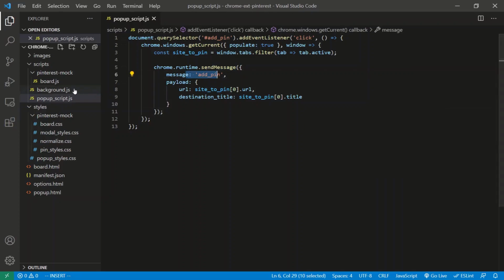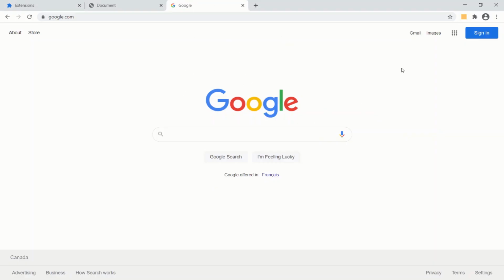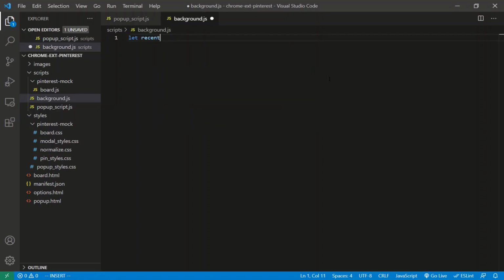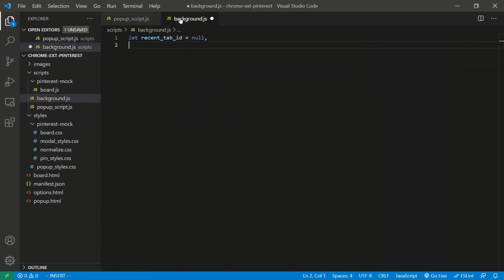So we'll open up the background.js, and we need two variables here. The first is we need to know which tab they're on. What's the ID of the tab? So we'll say recent tab ID is equal to null for now, and we need to save the information that we get back. So this stuff here, URL and destination title. So let's call that the new pin data like that, and that's going to be equal to an empty object.